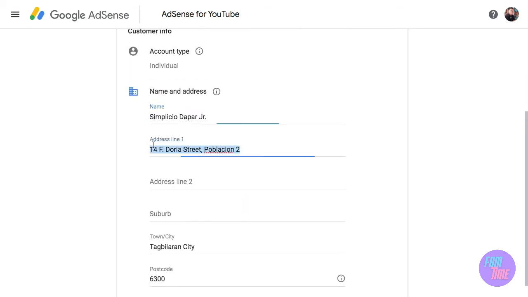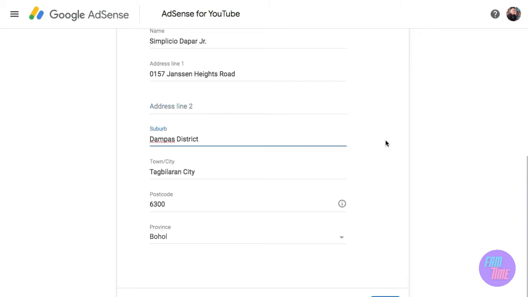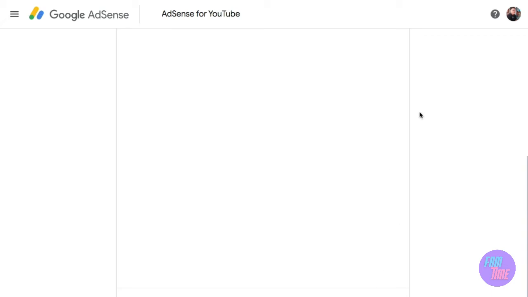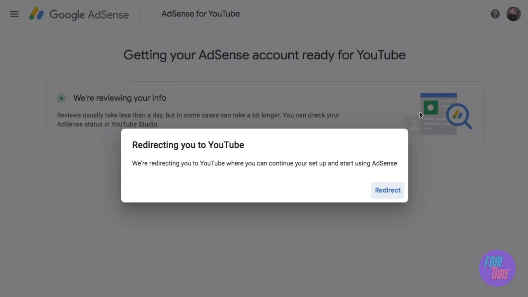So this is not my recent address, so I'm gonna change it. Make sure the spelling is right. I'm having a hard time with the real spelling of my address, but then I input everything, made sure it's correct, and just click proceed or next or save. I don't know, I cannot see it on my screen, but it's there. Okay, when you fill up that form, it says you will be redirected back to YouTube, and that means you have successfully created a Google AdSense account. So just click redirect, and it will bring you back to YouTube.